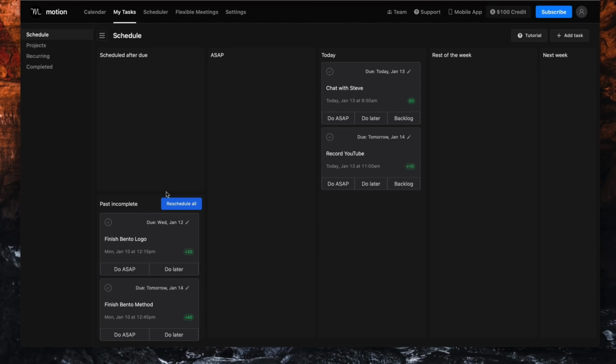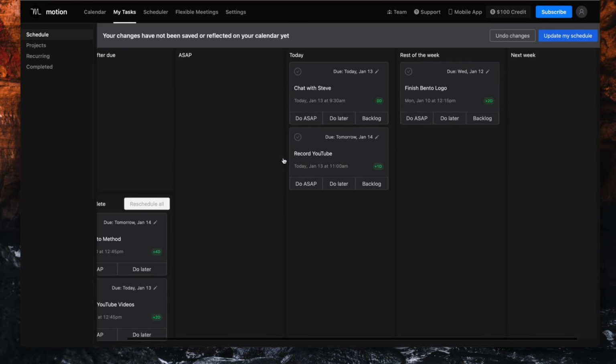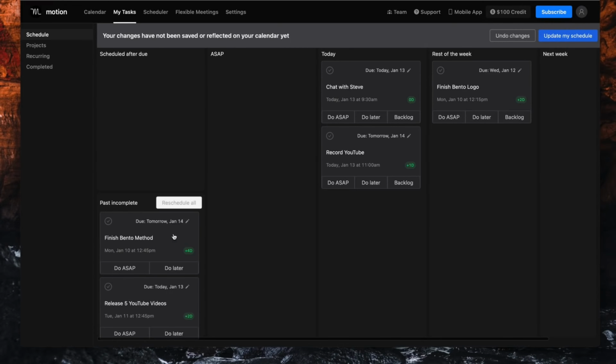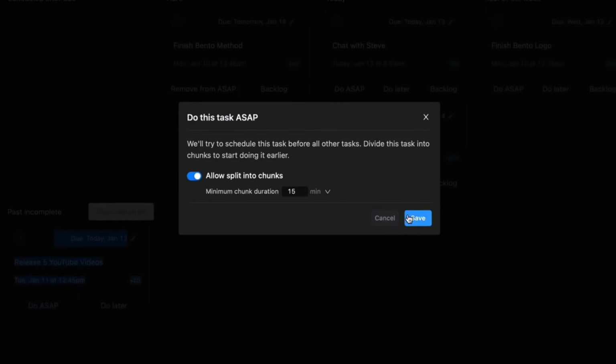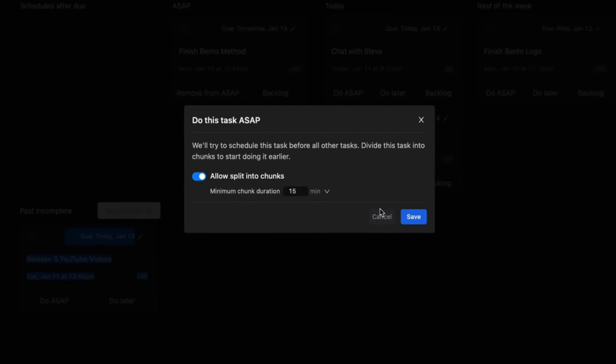So obviously this is the schedule. This is, for example, past incomplete. And this is things that you've got to do now. And then it's also got things you could do today, rest of the week, and next week. So very much like a Kanban board. You can drag stuff into different elements. So if I want to say, okay, I'll reassign this for rest of the week, and I'm going to also reassign this one for ASAP. And as you can see, it gives you instant prompts of how that interacts with the space.